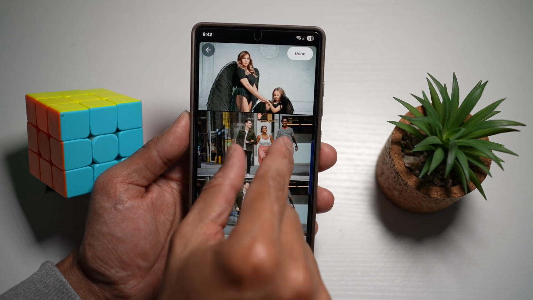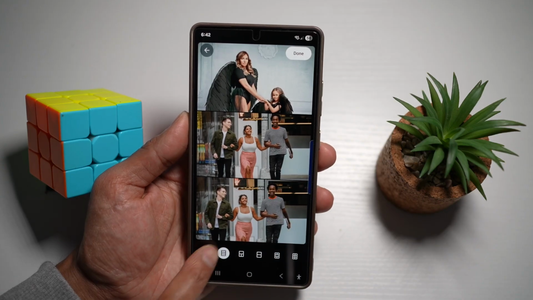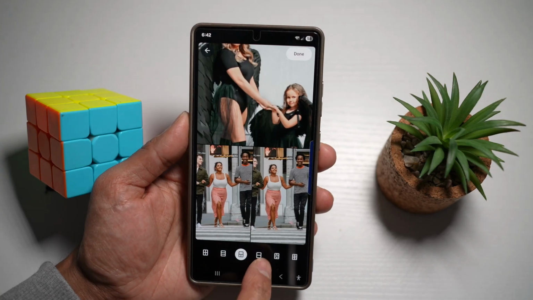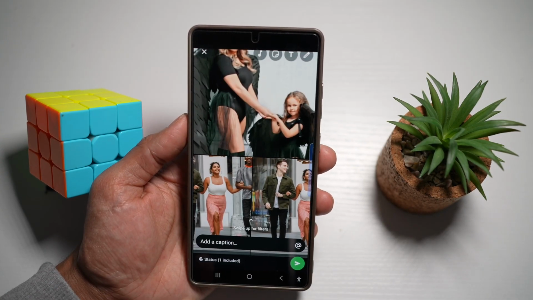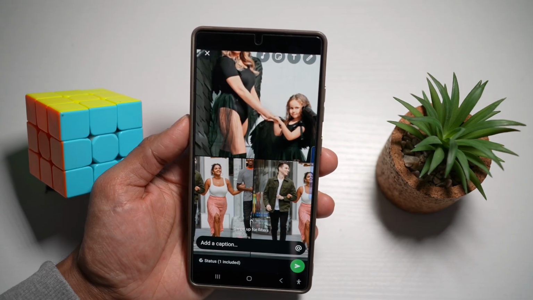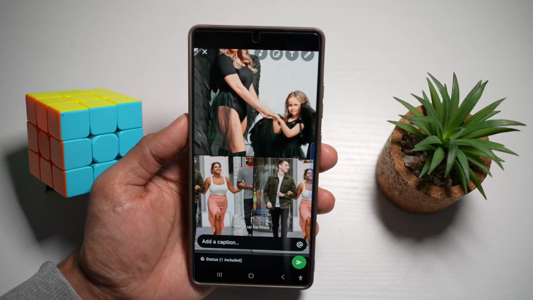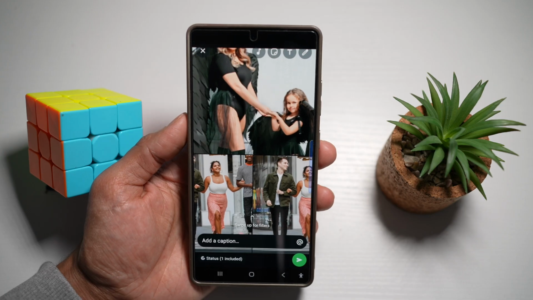Now here you can create a collage out of them. You can do a 2x2, 3x1, 2x1, different layouts. Once you're happy, press done. Then add your captions, and send this off to your status. This basically saves you time, gives your status a more creative look, and helps tell a visual story with multiple images in a single frame.